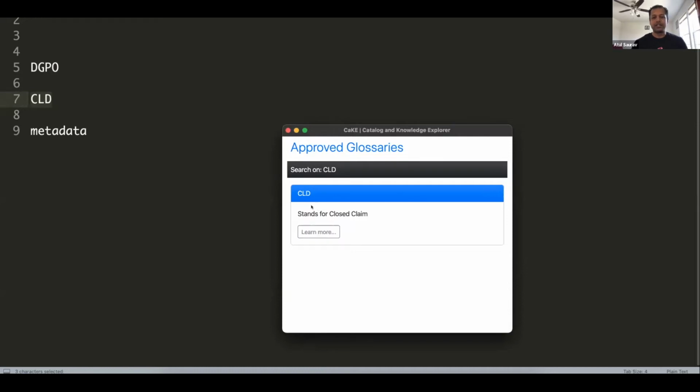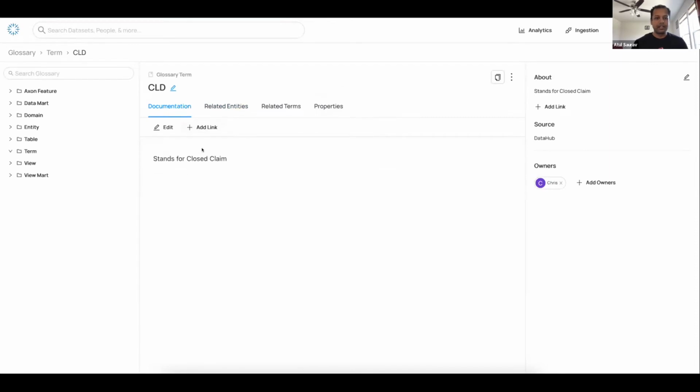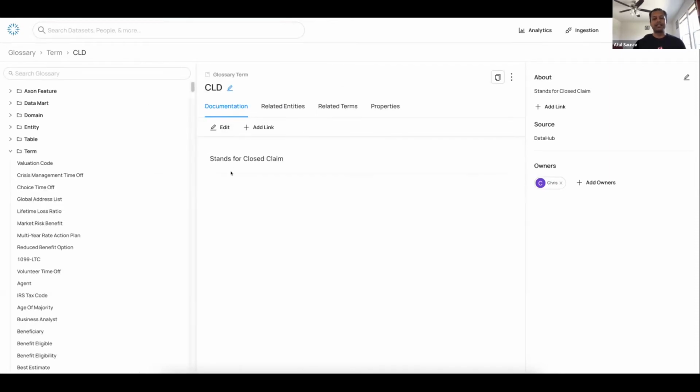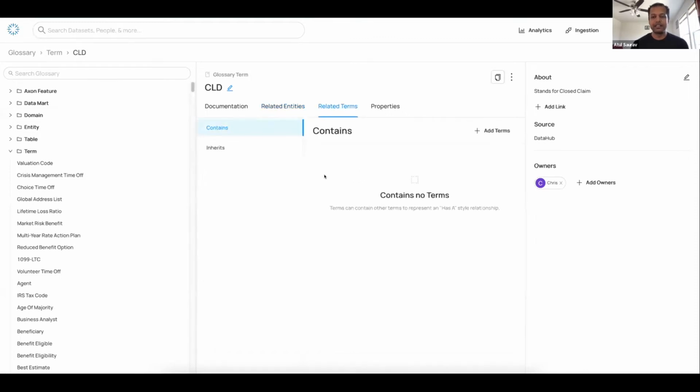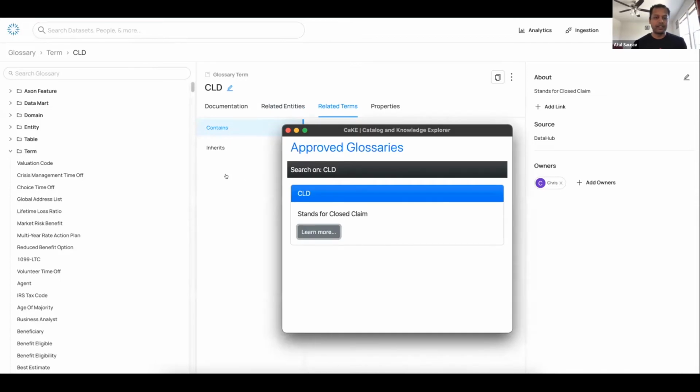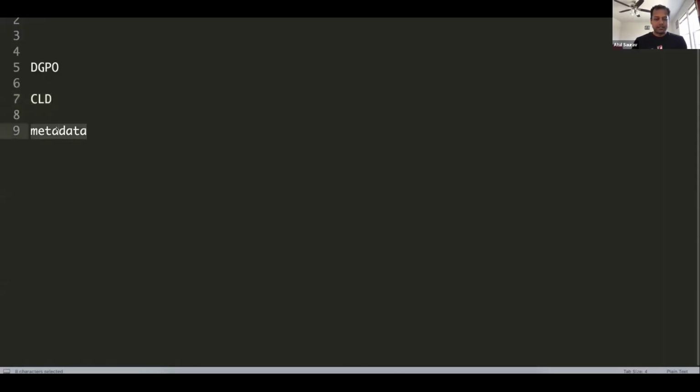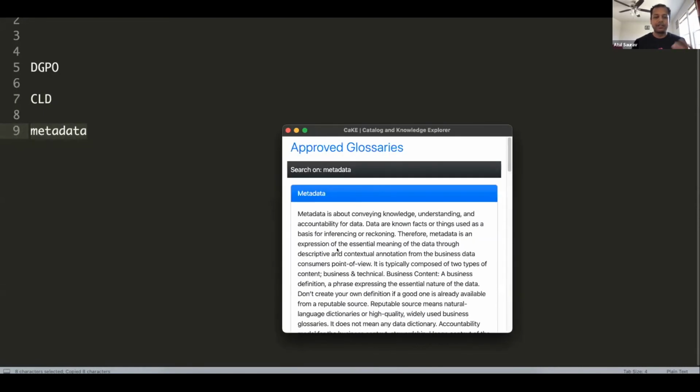If someone wanted to learn more about this, there's always a learn more option. So you could click that, and that takes you right into DataHub, where you have more information about it. And the cool part is, for someone who wants to learn more, as we know, DataHub provides options like related entities. At this point, there's nothing linked here, but whatever entities are tied to it, or other related terms and such, everything's there right at your fingertips. So it's easy to quickly get some information and quickly know the context behind it.